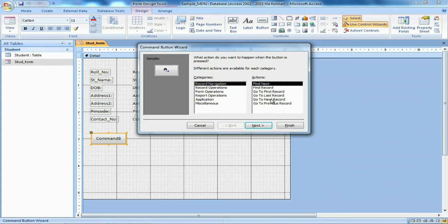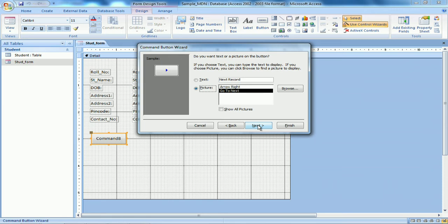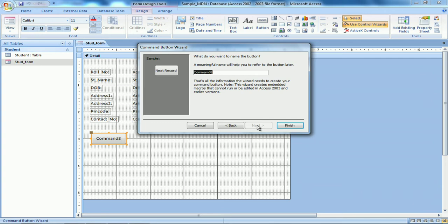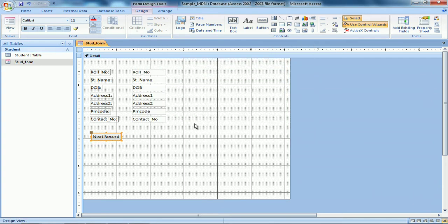Click once, bring it here, place it and release. Record navigation, go to next record. Click on next. Click on this text button. So the text which will be written on it, instead of command 8, will be written next record. Next. Finished.